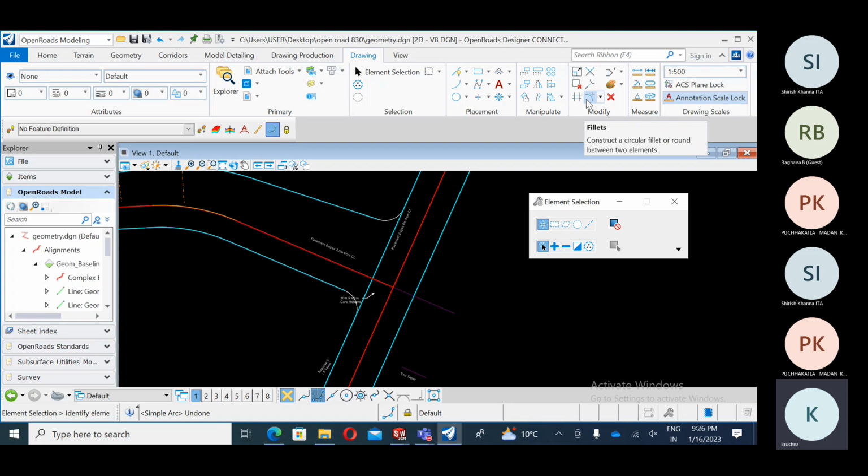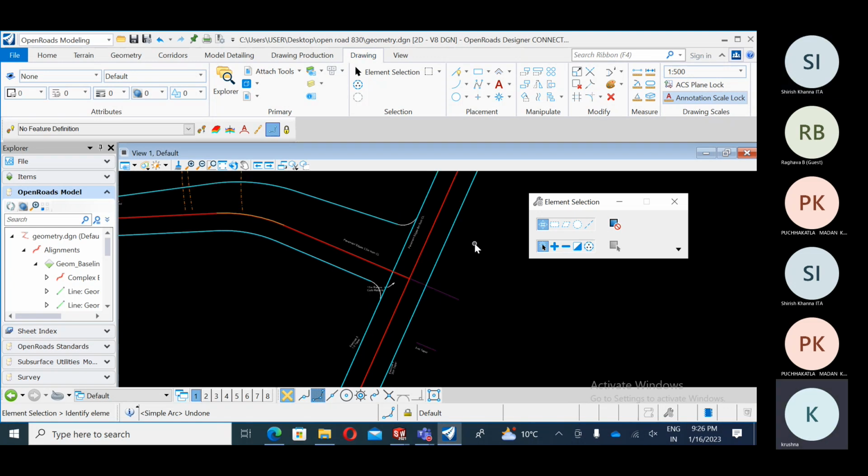Sir, I cannot see the window, sir. Sir, I am not able to see the window. Okay, sir, I can see it now, sir. Now visible?